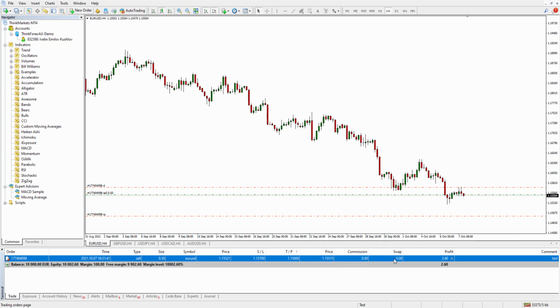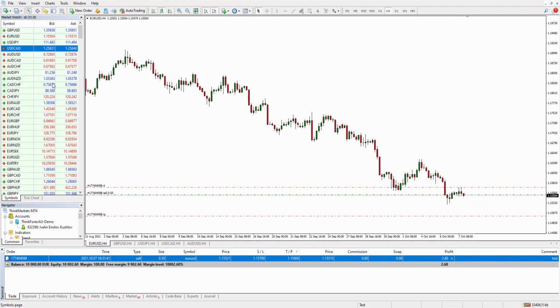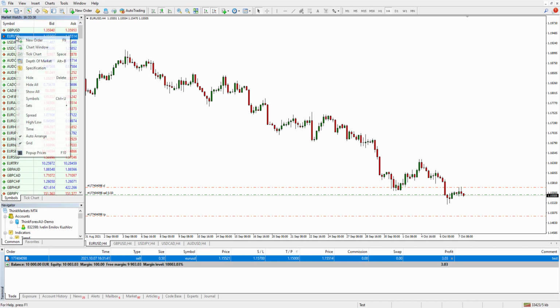Now the swap, there's something that I missed when we talked about the market watch, and that's, if I go back to the market watch, let's say we're looking at euro dollar now. What I can do is right click on there.